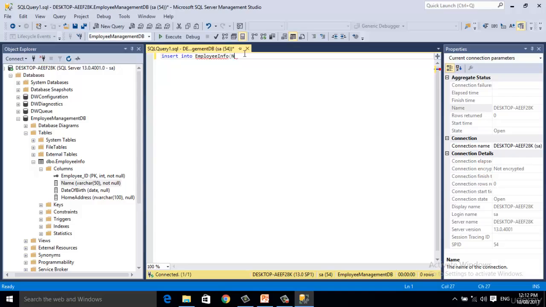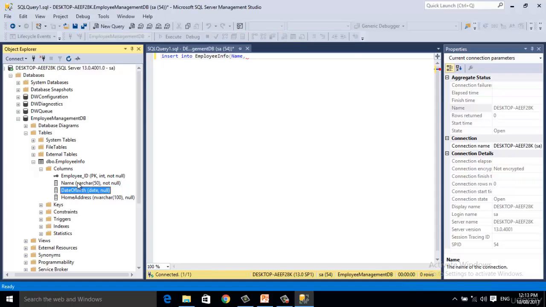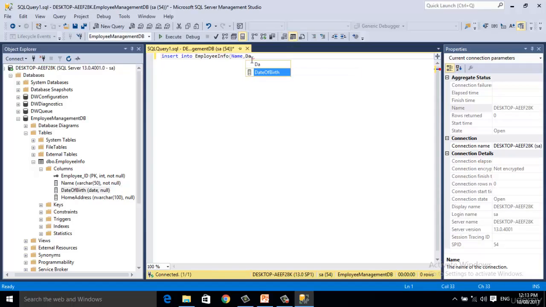Just write name. Then place a comma, write the name of the second column, which is date of birth. Again comma, and then write the next column name, which is home address.